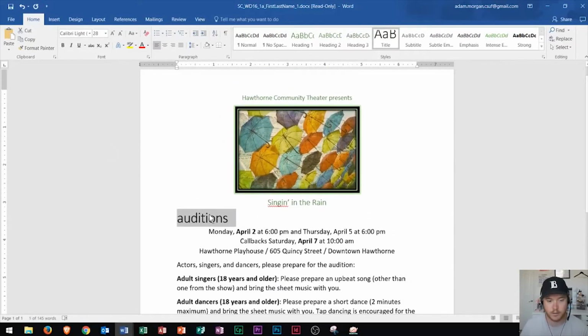Now that this paragraph is selected, we realize this is our title, so we want to change this title so that it looks a little bit more appealing. It needs to be eye-catching and draw attention to this flyer right here. So what I'm going to do first is change the paragraph settings.